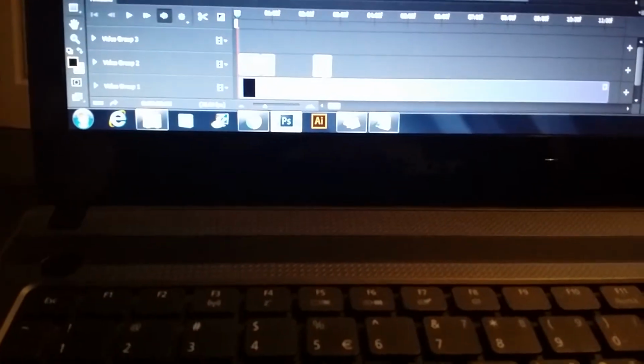Say I want to add something in between these two. You go to add group or add media, just like I showed you before. I'm going to grab another picture. Let's get a picture here. Let's do this one. And it automatically puts it at the end.